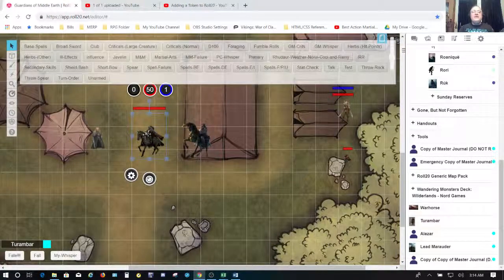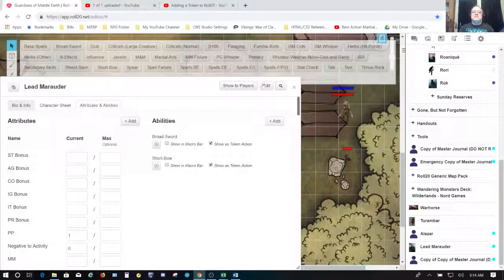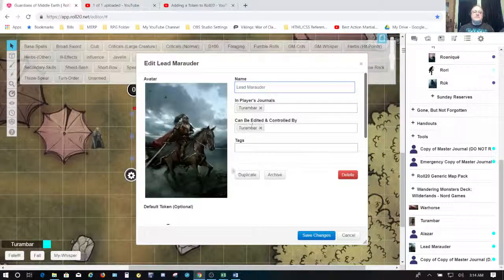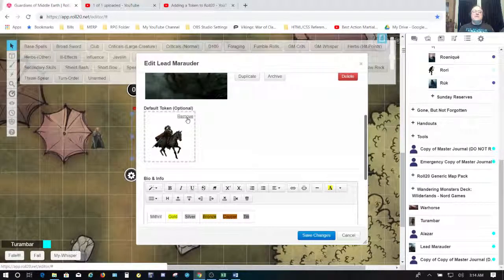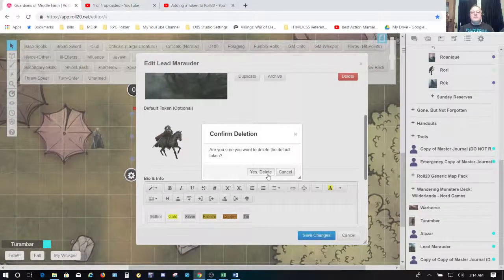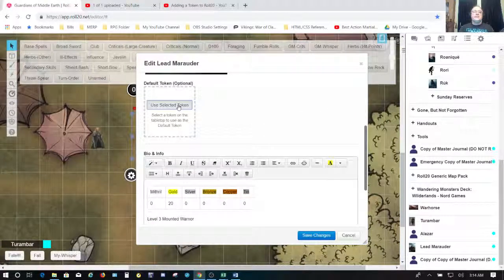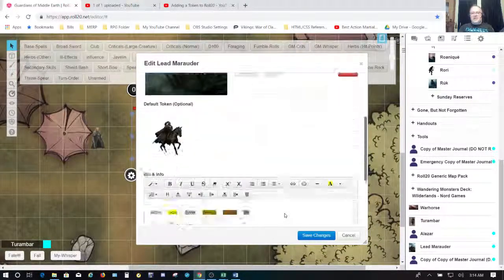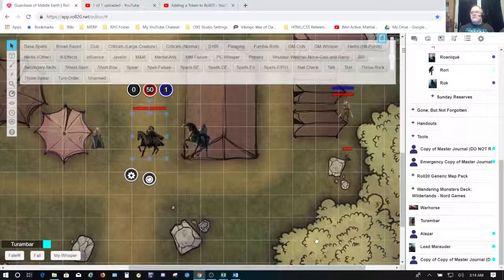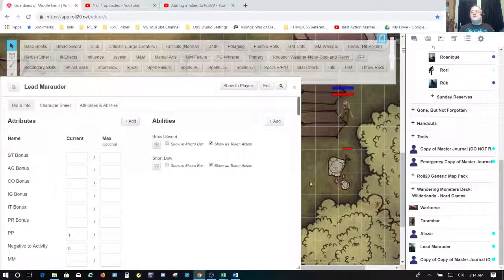What you need to do now, you made changes. You need to go back into that journal. You click edit, remove the token, and then reattach it. This becomes necessary from time to time, and sometimes I don't even know why something gets screwed up, but sometimes it does.